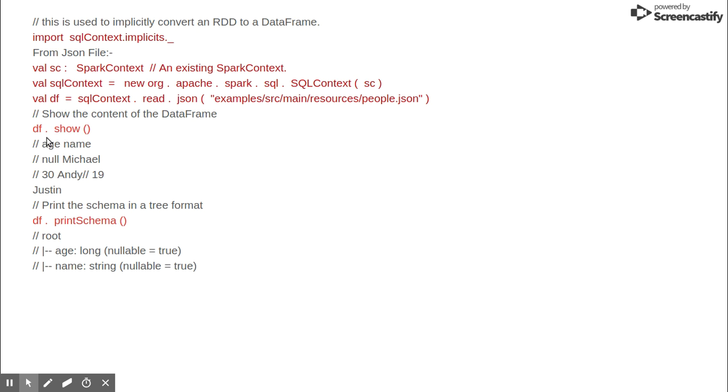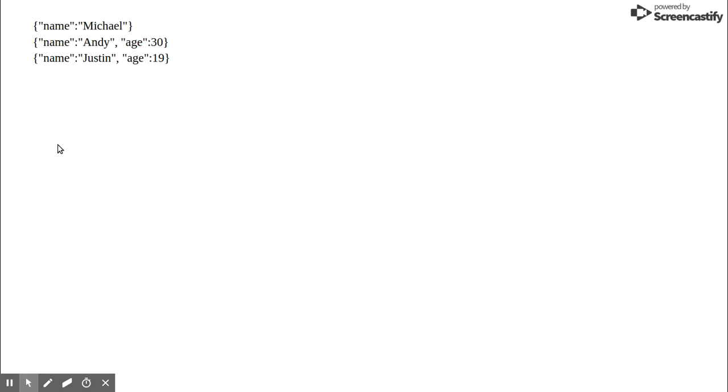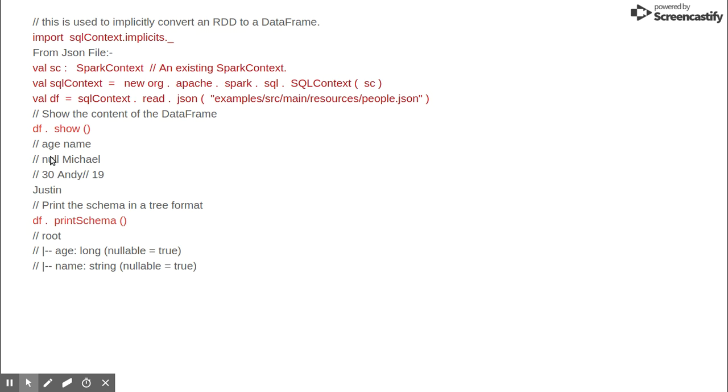If I call the show function on the DataFrame, first it will print the data. My JSON file has a schema of age and name, so two parameters are there, name and age. Age is null for Michael, 30 for Andy, 19 for Justin. Now if I want to print the schema for this DataFrame, this function helps to print the schema. You can see age is a long, name is a string, and nullable equal to true means null values can come for these parameters. Here you can see that we have null for age.